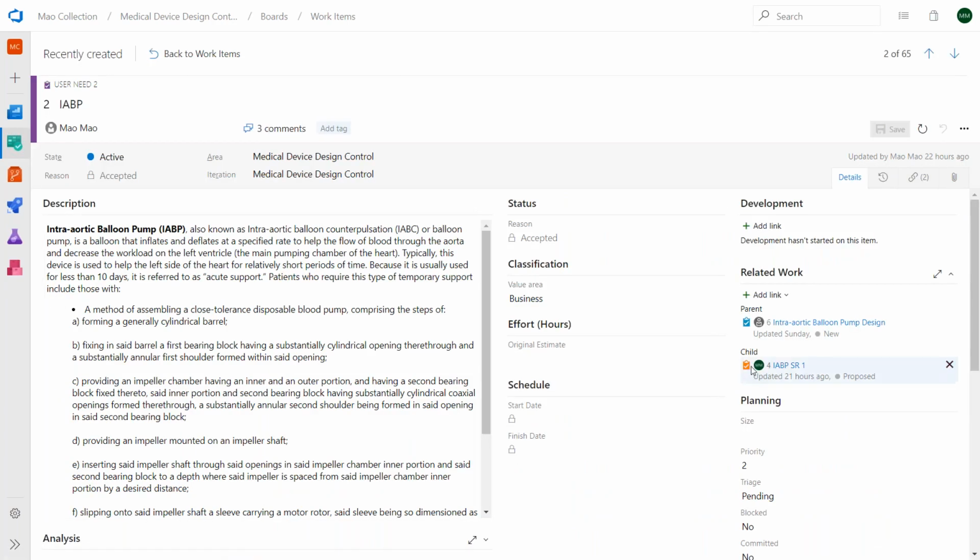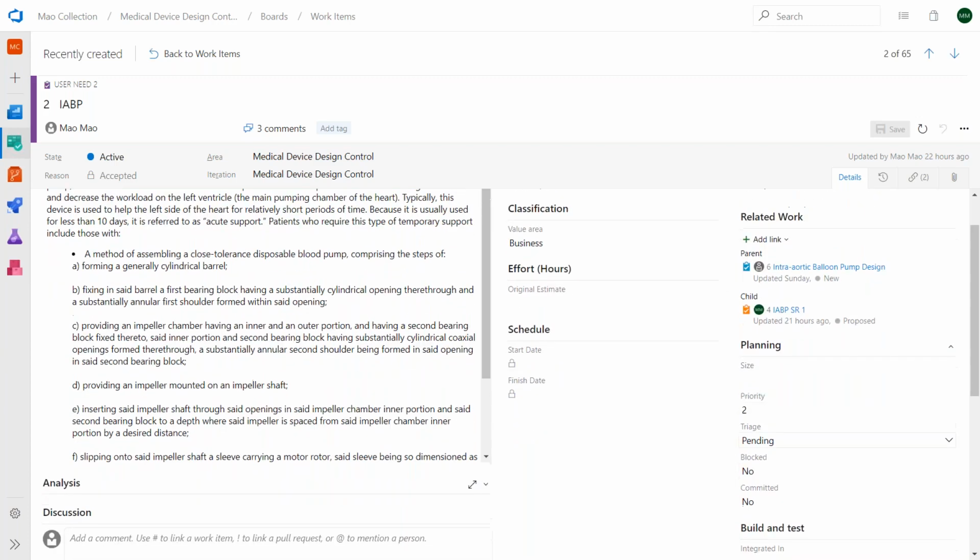And also the link between work items are important concepts in requirements management. So we can manage relationships between work items. So we can link, delink, and change link type from here.